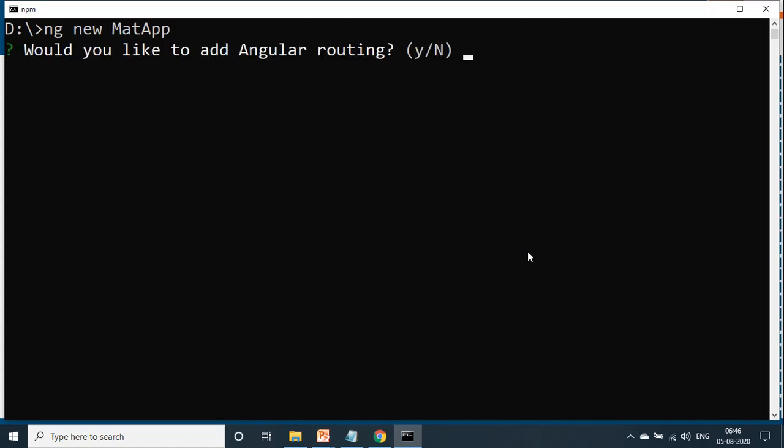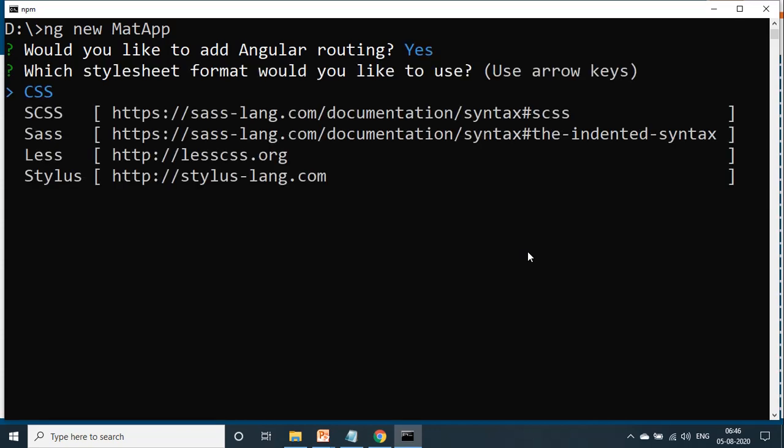The first question it will ask is whether you want to enable routing. For this session, we do not need routing for Angular Material, but if you want to build a full-fledged Angular application, definitely you will need routing. So we'll say yes here.